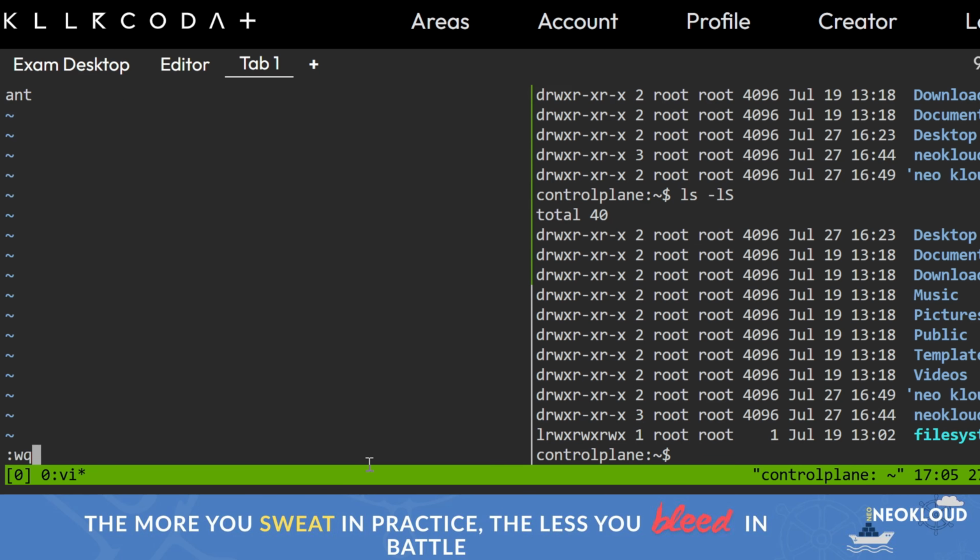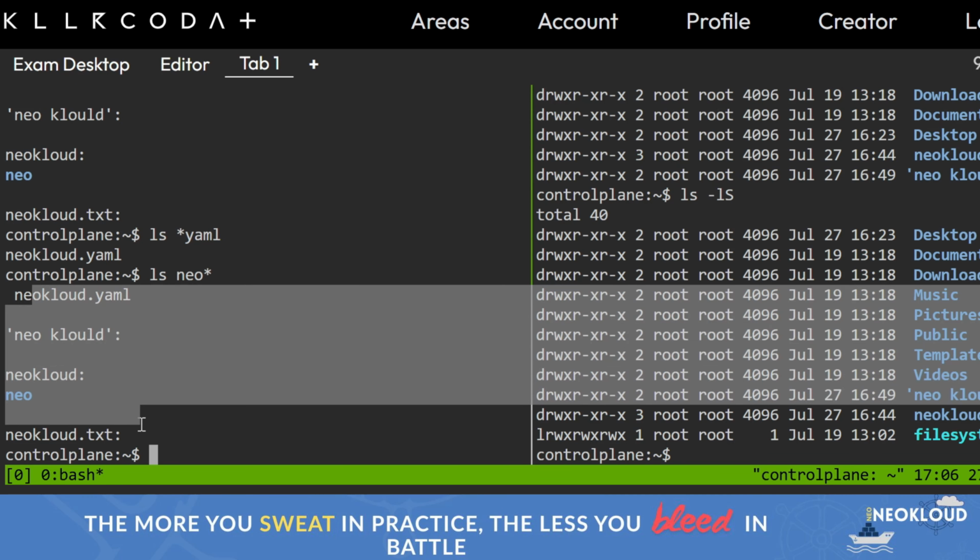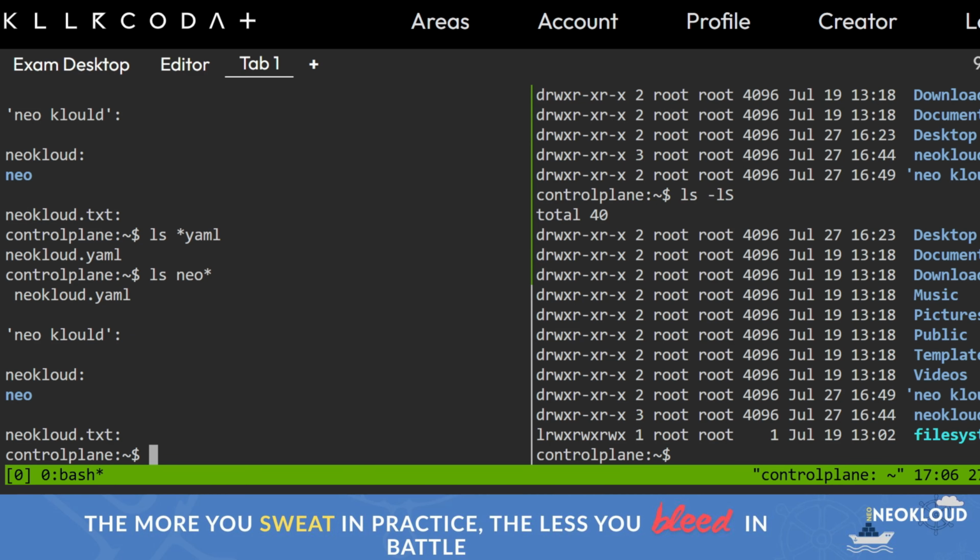And :wq. So what I will always search is ls, I will use wildcard characters, then kl and then star. So you'll find that these files are there, or *al.yaml. So you'll find that neokloud.yaml is there. So what does the wildcard character do? It shows only files that start or end with those characters. So if I write neo star, it will show all the things which start with neo.